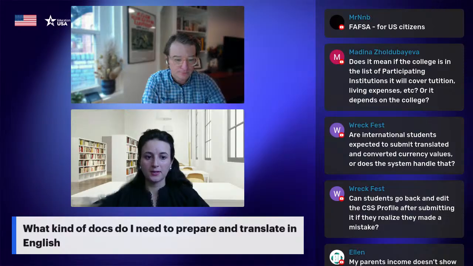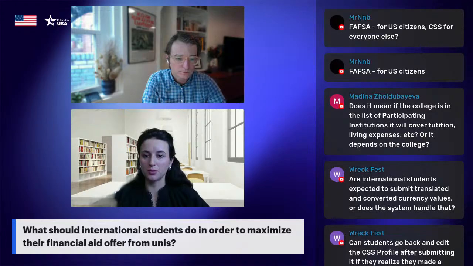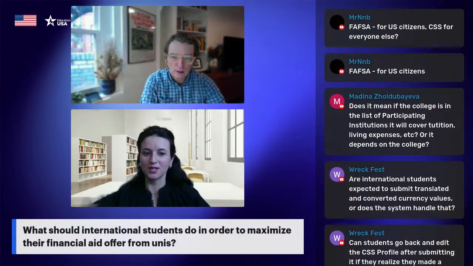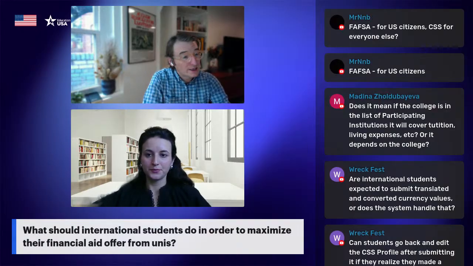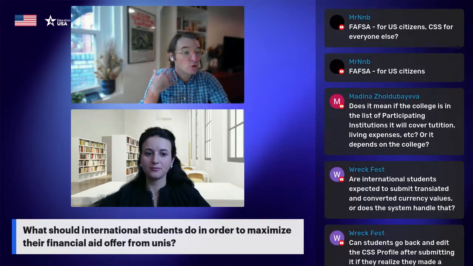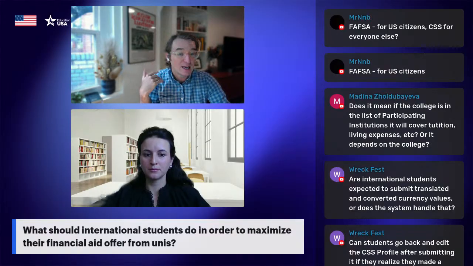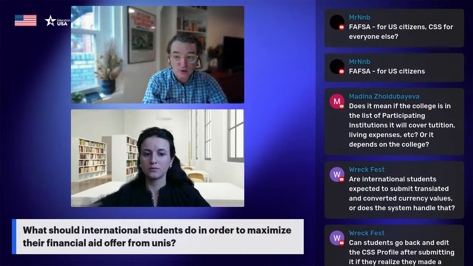Then the next question, what should international students do in order to maximize their financial aid offer from unis? Is there something they can do in CSS Profile specifically for that? There's nothing that you can do to boost your chances. The best way to do well for your chances is to be honest, to be as honest and transparent as possible about everything that you have.